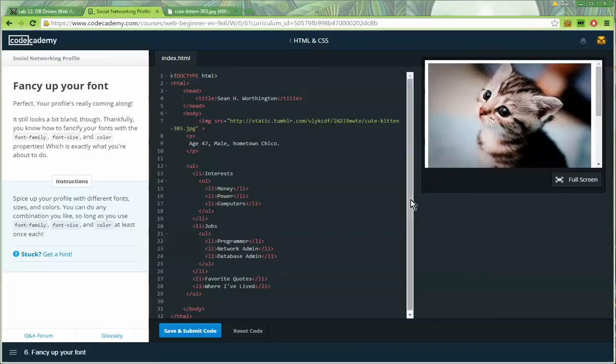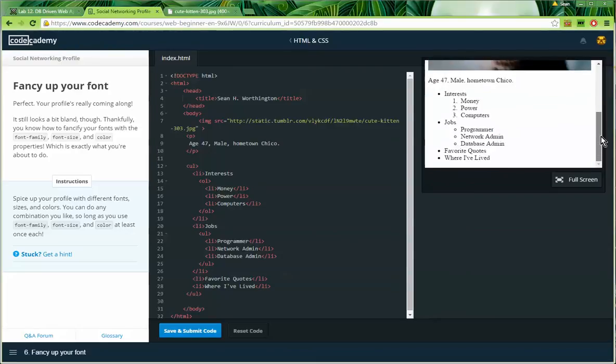Okay, fancy up your font. Perfect, your profile is really coming along. Thankfully, you know how to fancify your fonts with the font family, font size, and color properties, which is exactly what you're about to do. Instructions: spice up your profile with different fonts, sizes, and colors. You can do any combination you like, so long as you use the font family, font size, and color at least once each.